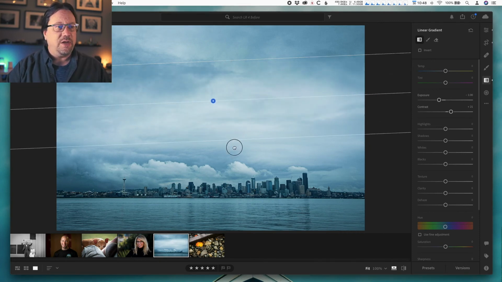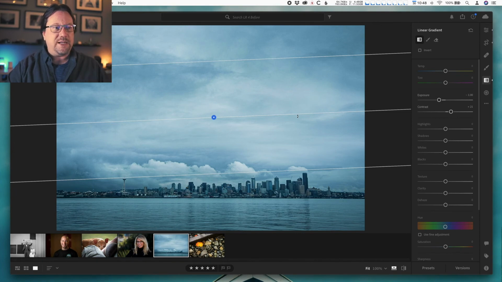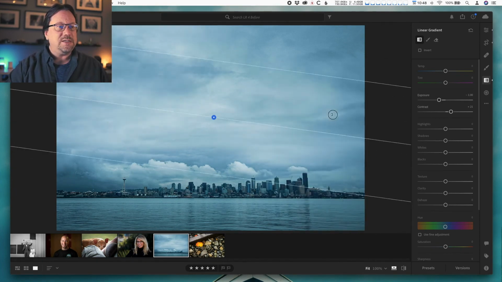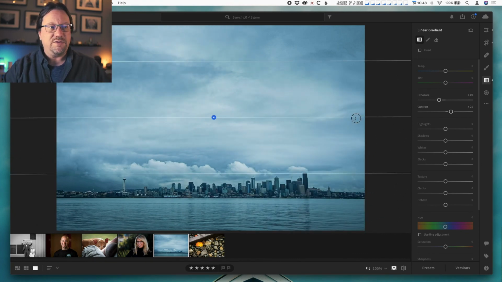I can change the area it covers. I can change the rotation by just putting my mouse right above or below that center line, and I can rotate this side to side. Maybe I want it to look like it's coming more from that area. But I just want to do the clouds for now.